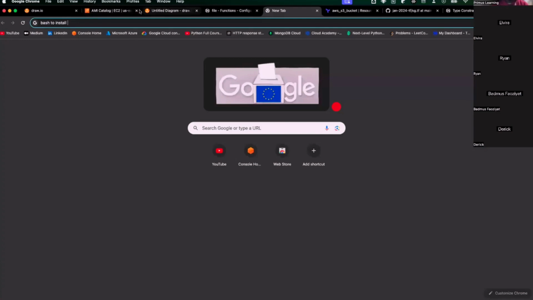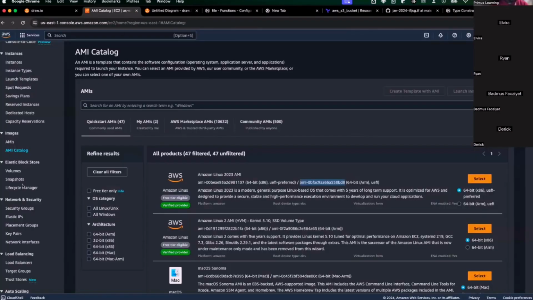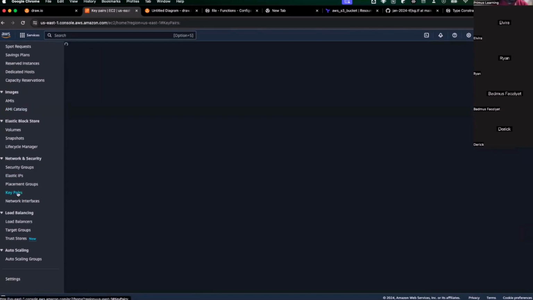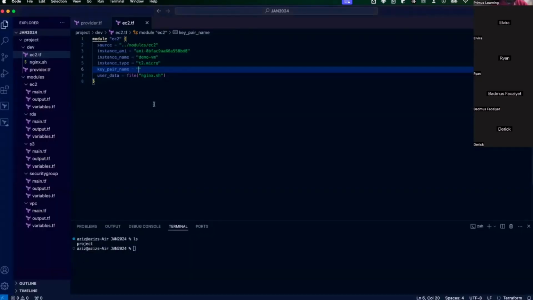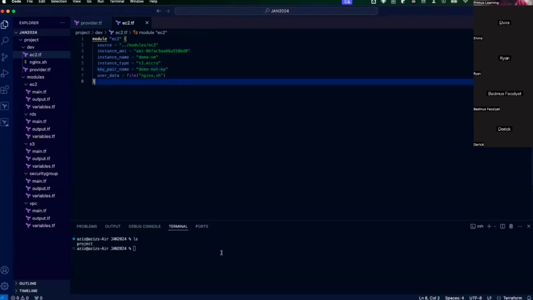Now I can reference some key pair that already exists in my AWS account. If I don't want to create a key pair from scratch, you already know what to do if you want to create one from scratch by using the TLS provider. So here I can just do this. Voila. And now we can cd into projects and cd into dev. And we can now try to deploy our Terraform using our module.